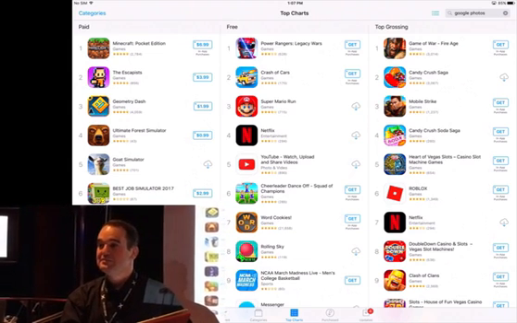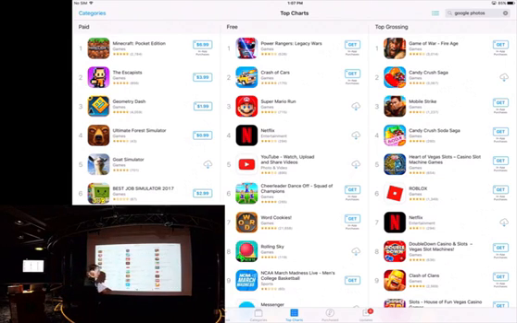Yeah? How come the celebrity app is only 2.5 stars? You ask very interesting questions that I will give you interesting answers to. Sometimes people downvote apps just for fun. I'll be honest with you.